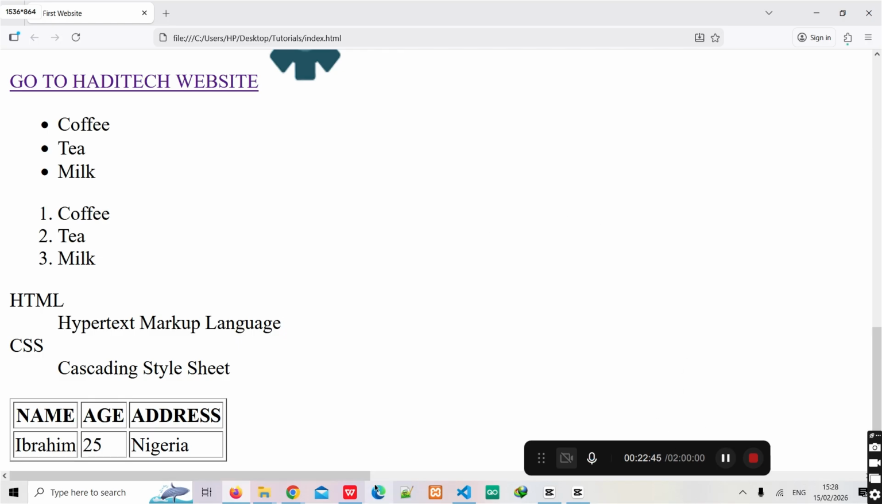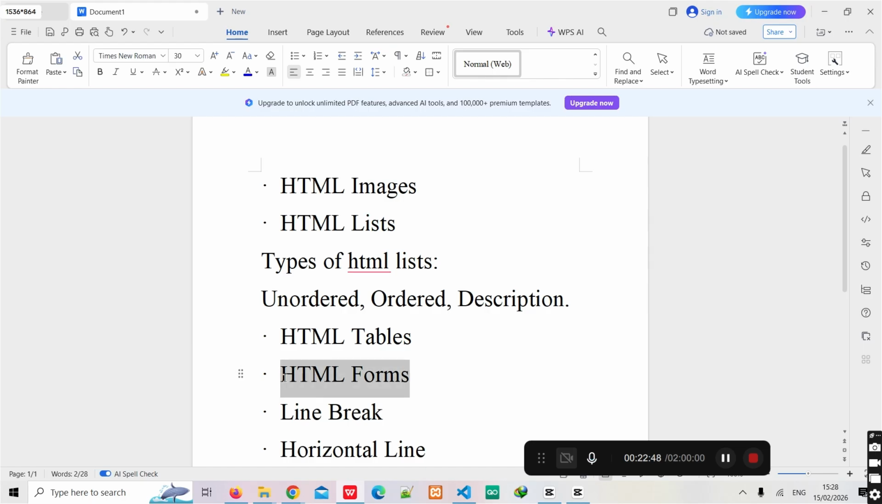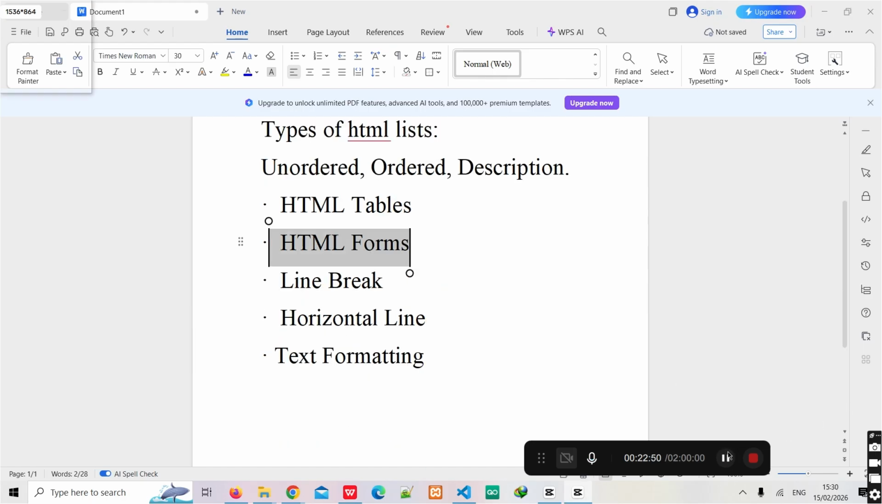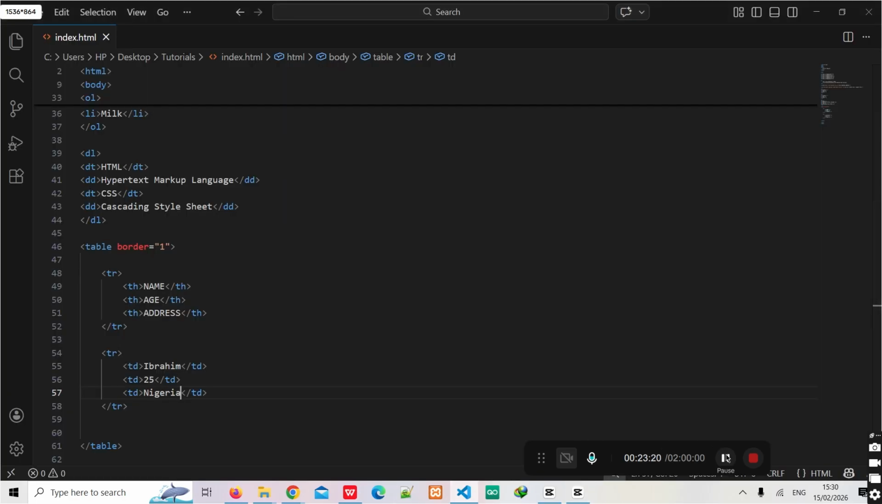Next topic is the HTML forms. HTML forms are the primary way users interact with websites to provide data, such as signing in, logging in, or submitting feedback. They act as a container using the form tag to collect various types of user input, which are text, numbers, checkbox, and so on. So let's write some code on form so that you understand how it works.